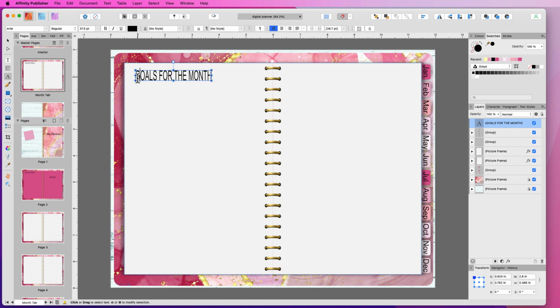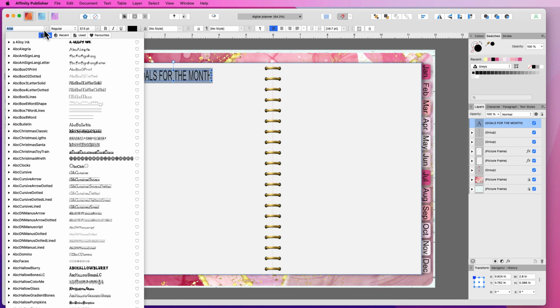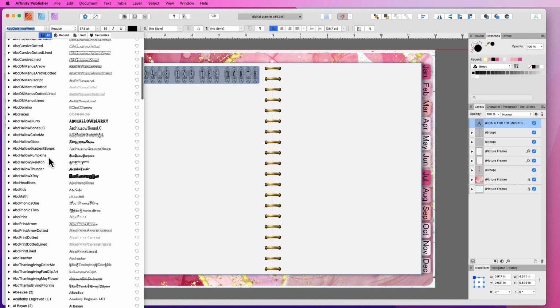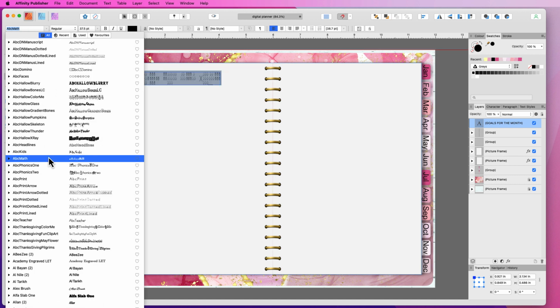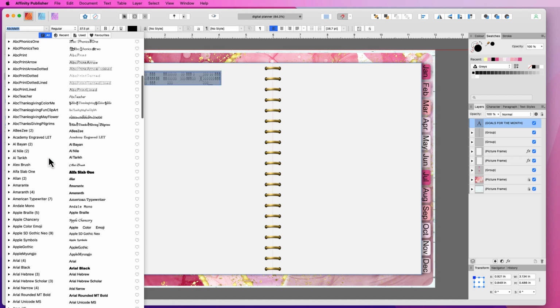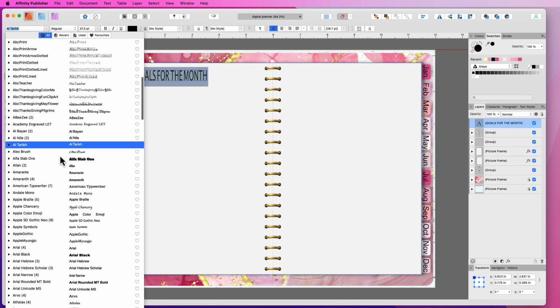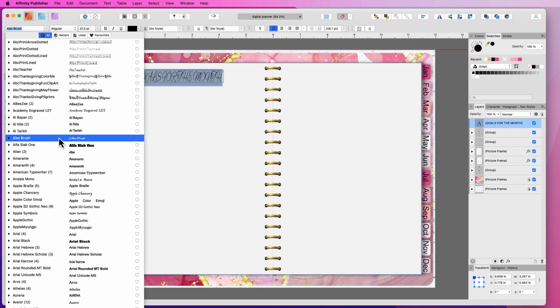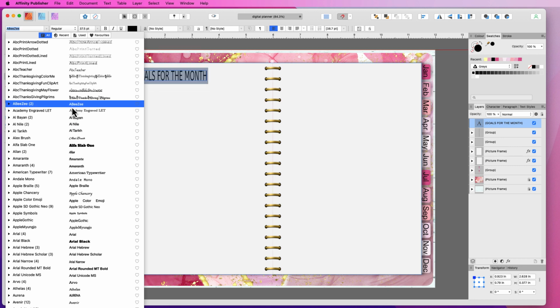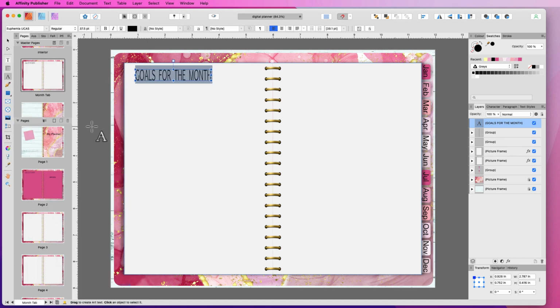So the next thing that I need to do is highlight the font and then choose a different font that will go with my digital planner. And when you're choosing your fonts, make sure that you can get them from different places, but make sure that the ones that you use are for commercial use, especially if you plan on selling your own digital planner. So I've made my selection and we will move on to the next part.